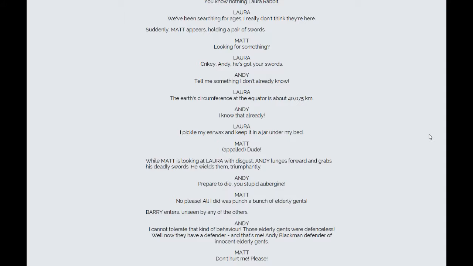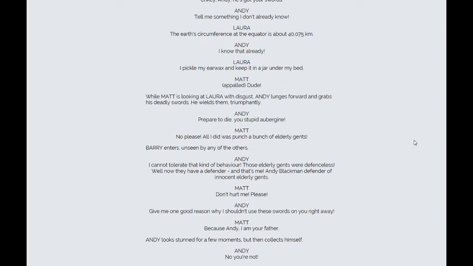While Matt is looking at Laura with disgust, Andy lunges forward and grabs his deadly swords. He wields them triumphantly. Prepare to die, you stupid. No, please, all I did was punch a bunch of elderly gents. Barry enters unseen by any of the others. I cannot tolerate that kind of behaviour. Those elderly gents were defenceless. Well, now they have a defender. That's me, Andy Blackman, defender of innocent elderly gents. Don't hurt me, please. Give me one good reason why I shouldn't use these swords on you right away.